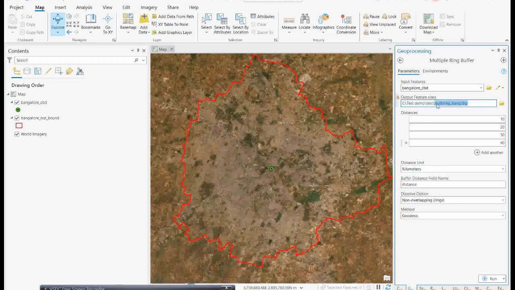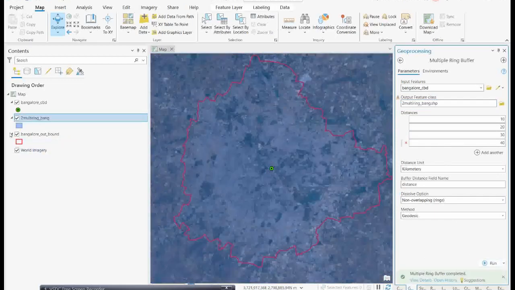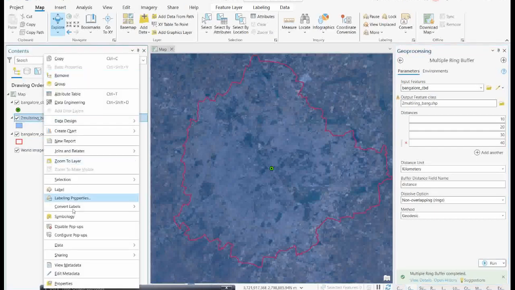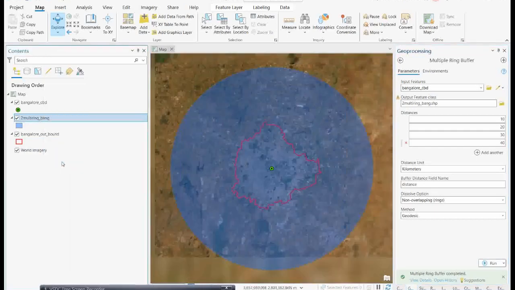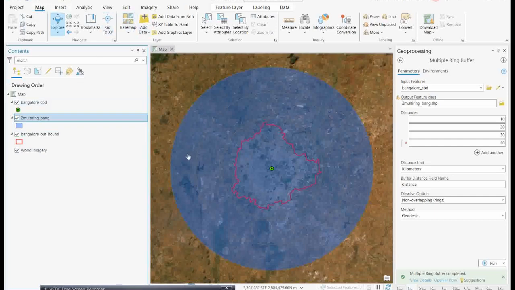I can give this a name, multiple ring buffer bands 2, and then simply click on run. Let's see how big it is coming. It's bigger. So we can consider these multiple ring buffers which you created.